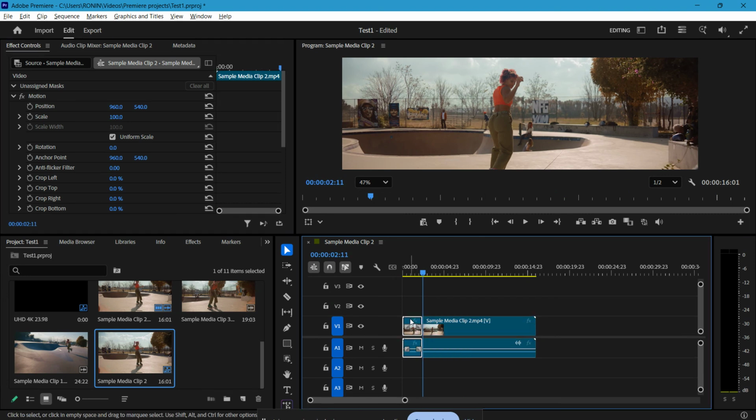Another way to cut is by using the razor tool. Press C on your keyboard to switch to the razor tool, then click directly on the clip at the point where you want to make the cut. After that, press V to return to the selection tool, which is the normal cursor you'll use to move and edit clips. This method is really useful if you want to make several cuts quickly across the timeline.